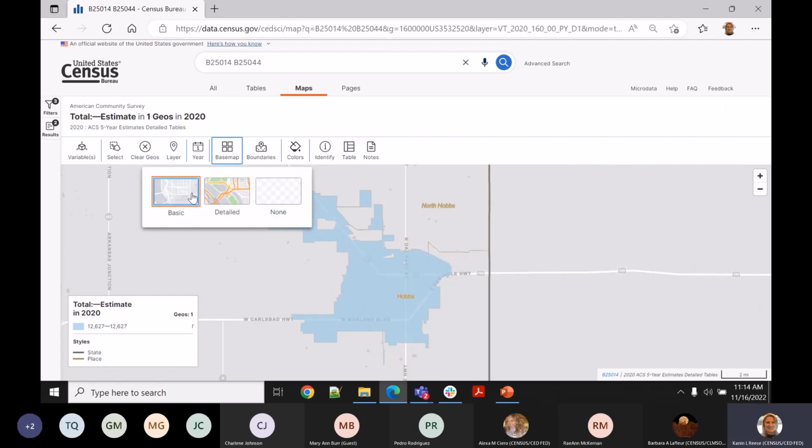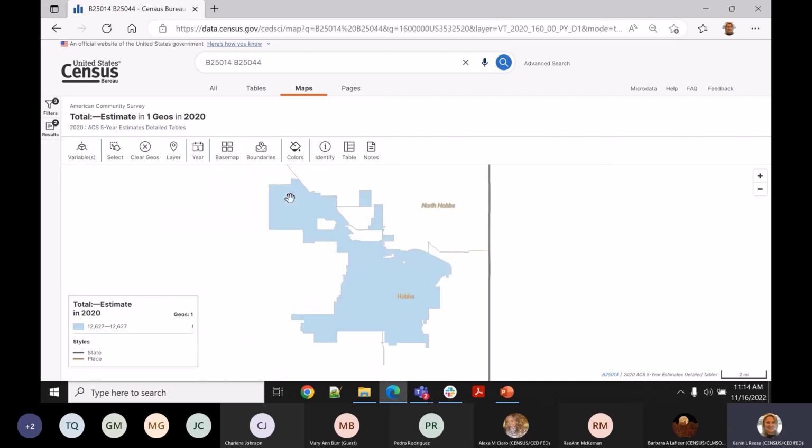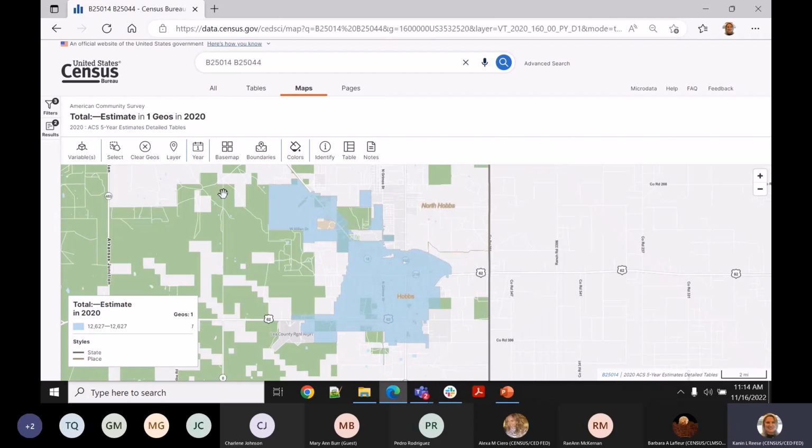And right now it's at basic. You can choose the starkness of none, but I'm never going to do that. I'm always going to look at the details. I want to see where the parks and the streets and the local airports are and that type of thing. So I'm going to click on detailed.